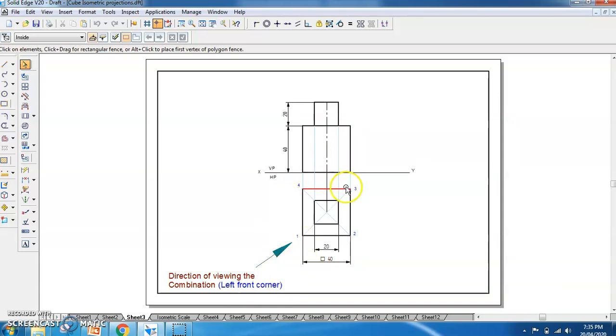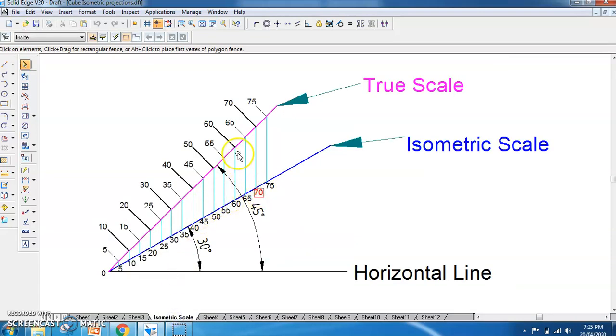If you want to draw this, first we have to understand what the isometric scale is. We have seen the isometric scale. You have one line at a 45-degree angle on which all the true dimensions have been marked: 5 mm, 10 mm and so on till 75 mm. These dimensions are projected onto the line which has an inclination of 30 degrees with respect to the horizontal line. If you project these 45-degree line graduations on this 30-degree line, you will get isometric 5, isometric 10, isometric 20, isometric 40 and so on till isometric 75. Here it is drawn till 75.